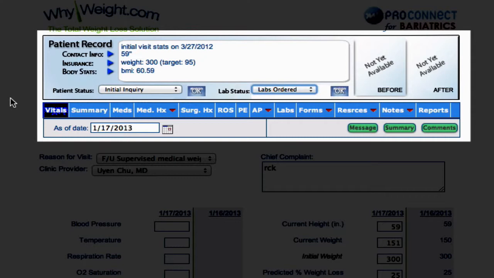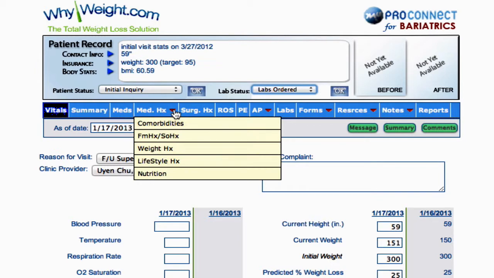In the middle range here is the blue bar that contains the tabs to navigate through the patient's entire chart. The highlighted tab indicates the screen being displayed currently on your desktop. Any tab with an arrow will contain submenu items. Hovering over the tab will display additional items.